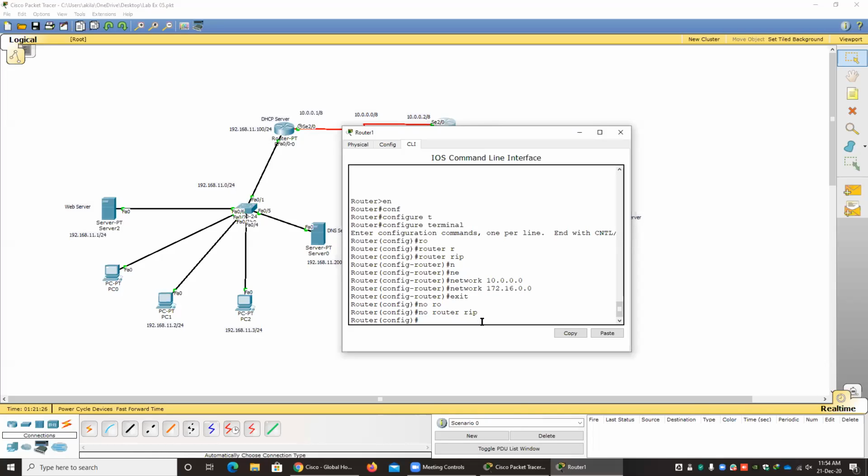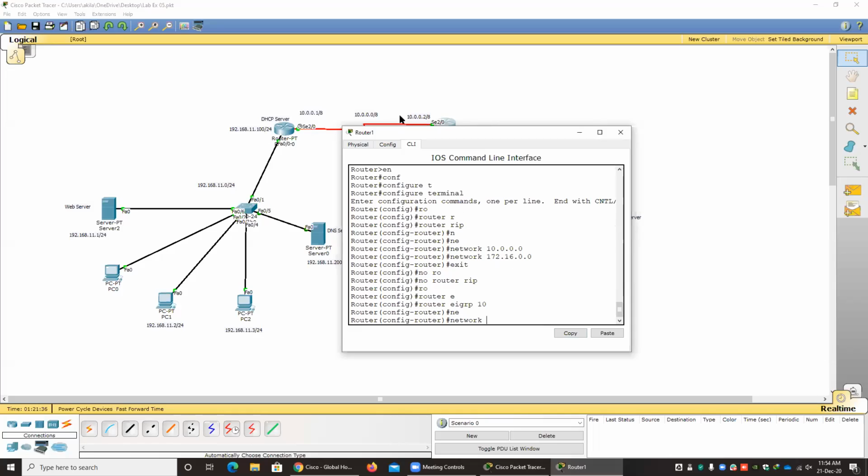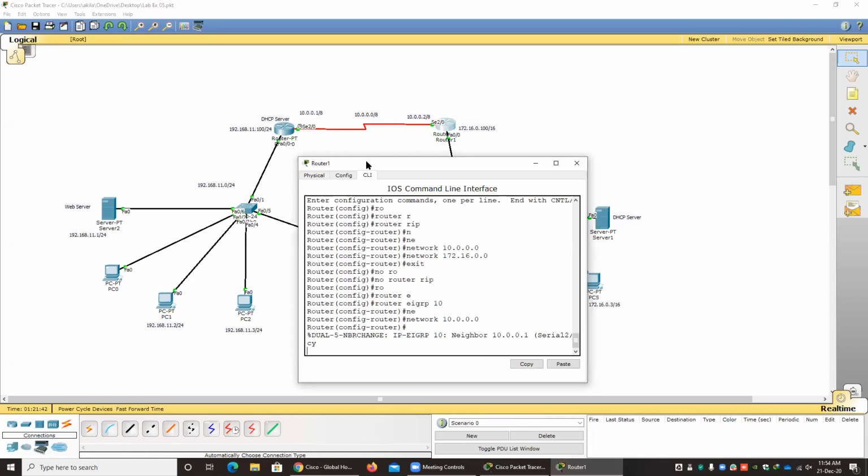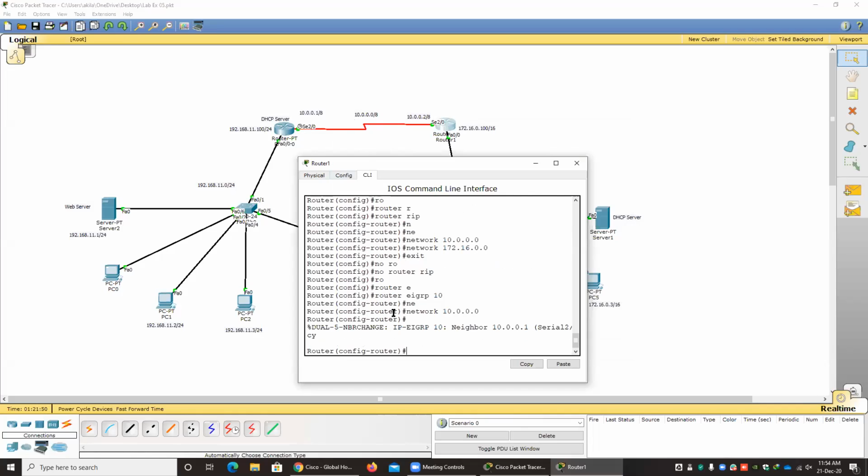Okay. So no router RIP, then router EIGRP with the same autonomous number. Previously I put 10, here also 10. Then again the directly connected network. What are the directly connected networks? 10.0.0.0. It automatically identifies the neighbor, because here also autonomous number 10 is available, and here also autonomous number 10 with the network is available. Again enter, type the network.